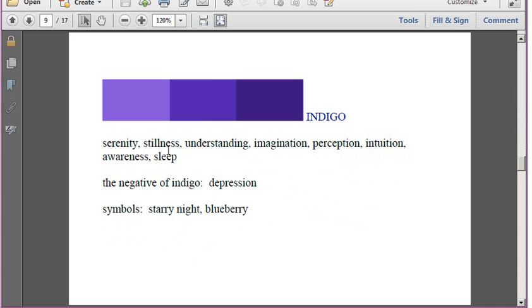Indigo is serenity, stillness, understanding, imagination, perception, intuition, awareness, and sleep. And the negative of indigo is depression. We think of this as our starry nights or our blueberry. And so you can see, with this being associated with the starry night, how your serenity and stillness and understanding and imagination come in, just laying on your back looking at stars, your imagination going. So you see these colors a lot in layouts of little kids sleeping, things like that.